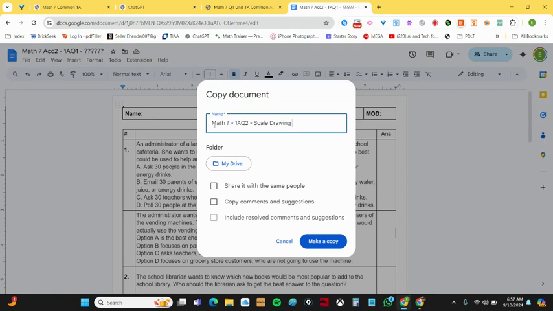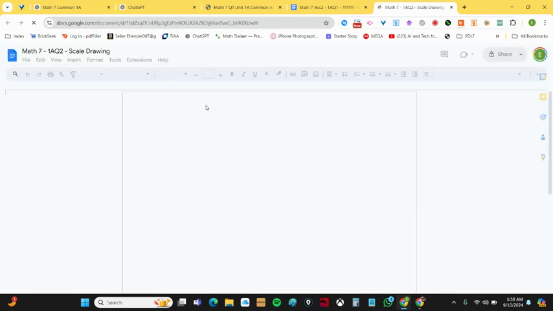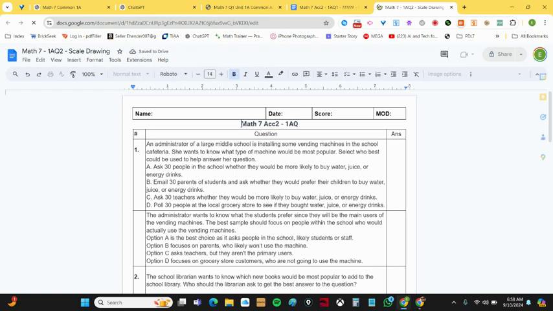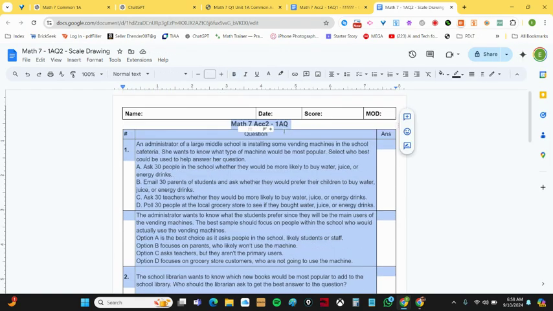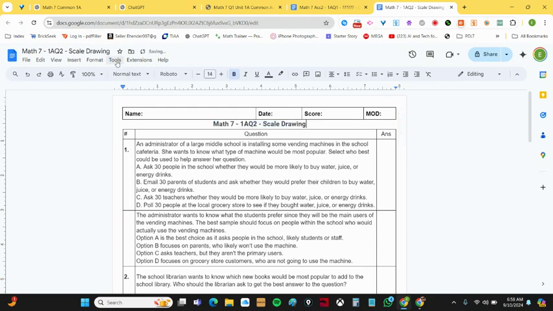I would also add the standard, but I don't know it off the top, so I can add that later. And then I'm gonna copy this right here. Make a copy. Whoa, doing too much.